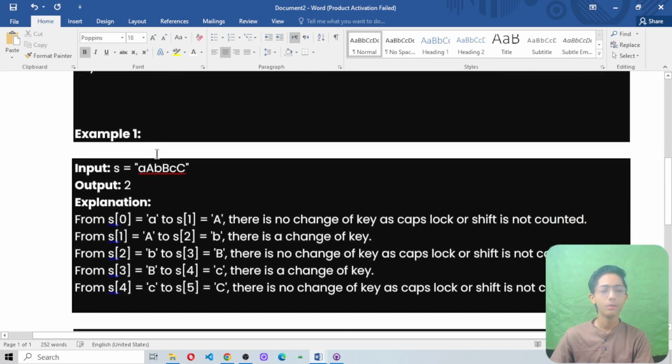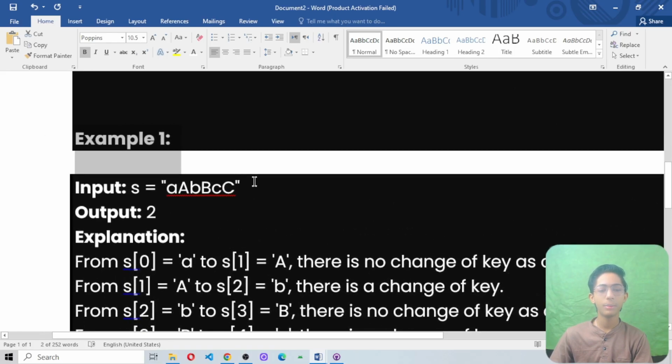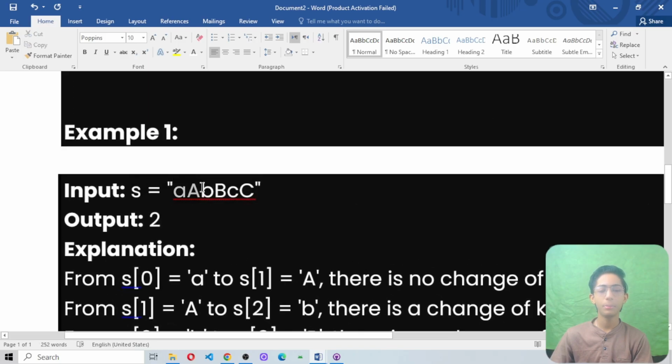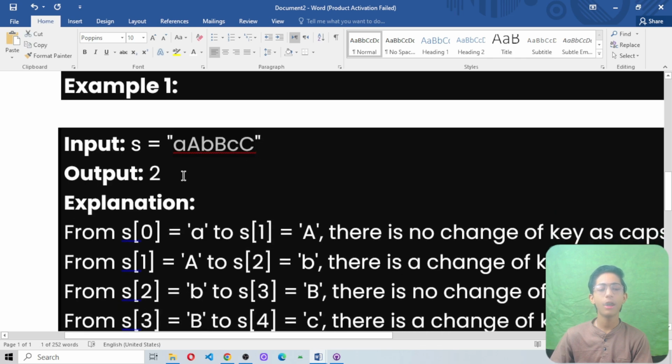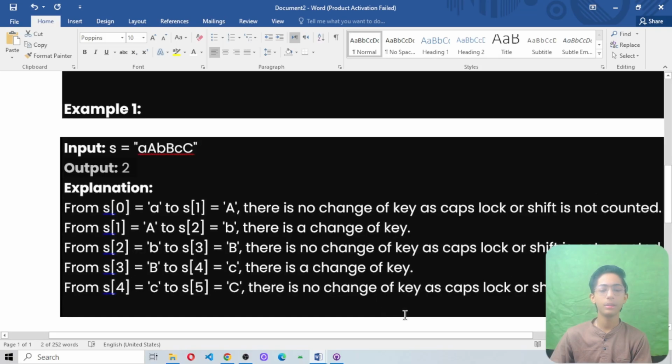Now, example number one. Here we created a string s, in which we wrote a, then capital A, then b, then capital B, and then c, and then capital C. And the output coming is 2. What is the logic behind why the output is 2?